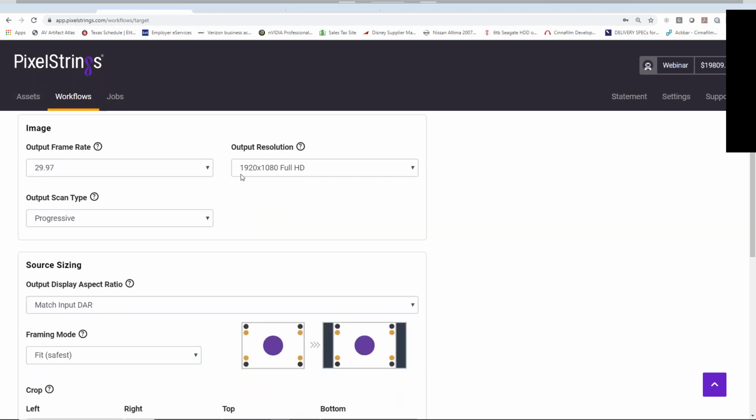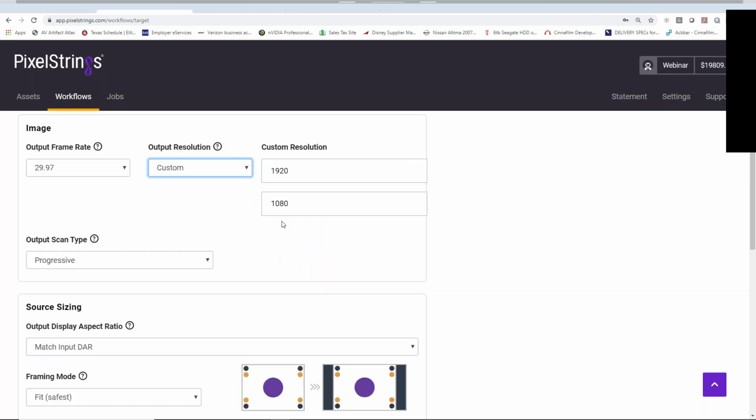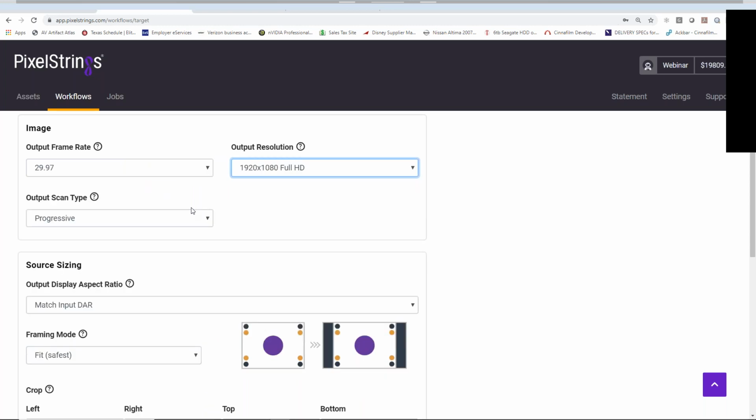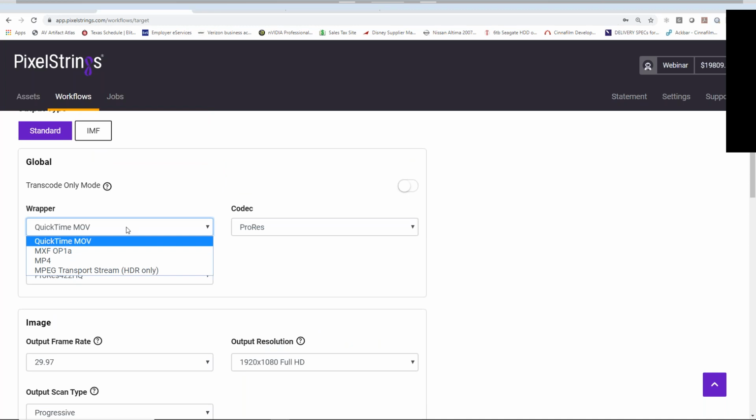Image, output frame rate, output resolution, scan type, you can change that to interlaced upper field or lower field first, depending on your resolution. Anything up to 4K DCI, or you can do custom, where I can put in an 8K asset right here. So if I want to generate an 8K asset, no problem. I just put the raster in that I want to be able to work with. I'm going to go back to HD. Frame rates, select what you want. Up here as well, let me just go over the codecs and wrappers really quick.